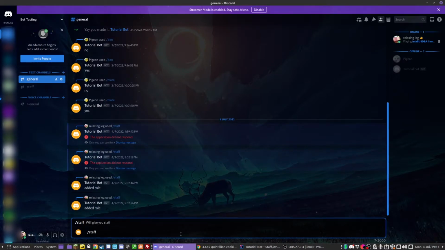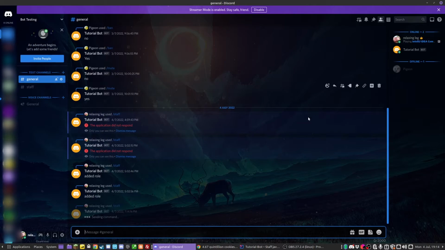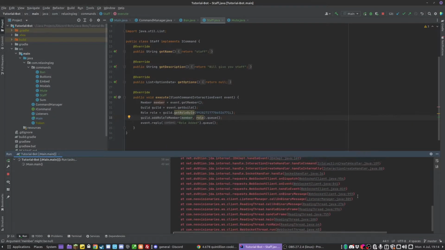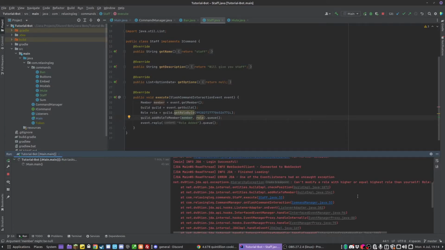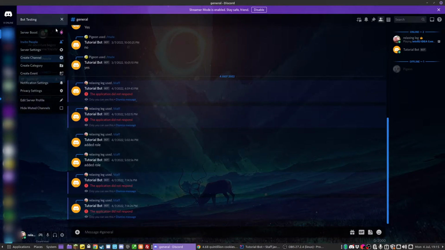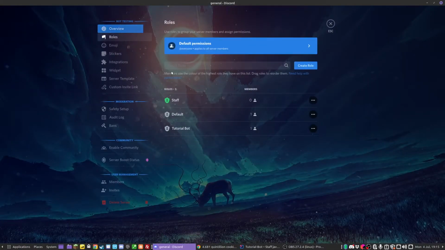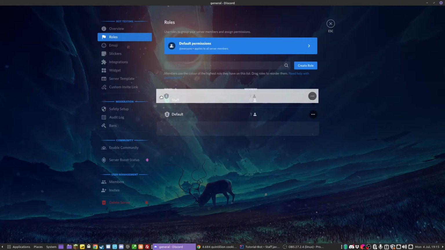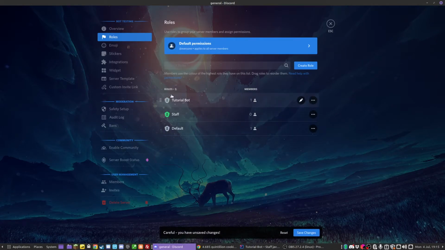If we do that, we should see I get given the staff role. Oh, what's happening now is actually something we need to talk about, which is the hierarchy of roles. Just like any normal person in a normal Discord server, they can't add the role if they're not above it. So in any normal Discord server, unless you're admin, you can't give someone a role that's higher than your highest role. The highest role the tutorial bot has is the tutorial bot role, so this role needs to be above staff to actually give it to a member. It has to be above it.